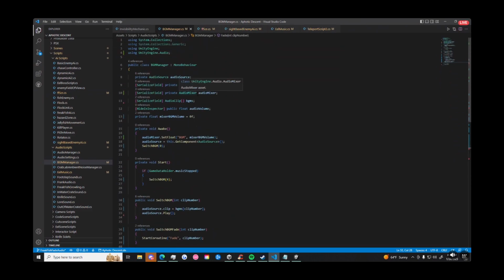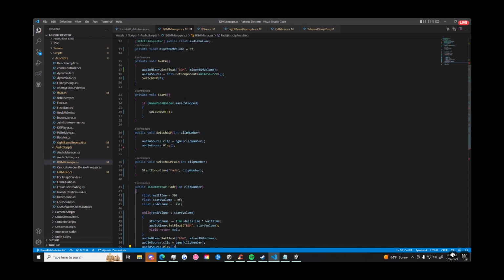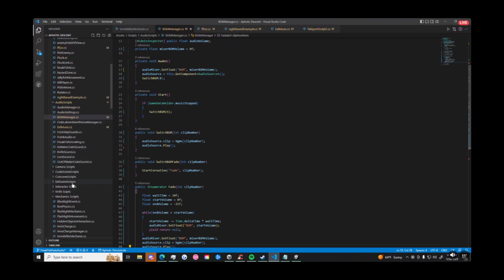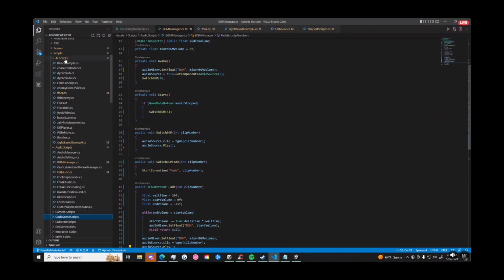So there is that. This is this script right here, the BGM Manager. This is only useful if you're trying to change which audio clip is playing as the background music. And it just handles that basically. So you can set it up as I think I have. Where is it? One of the scripts should be called, there should be a teleport script somewhere in here. If I can find it. Audio, and is it in here? No.